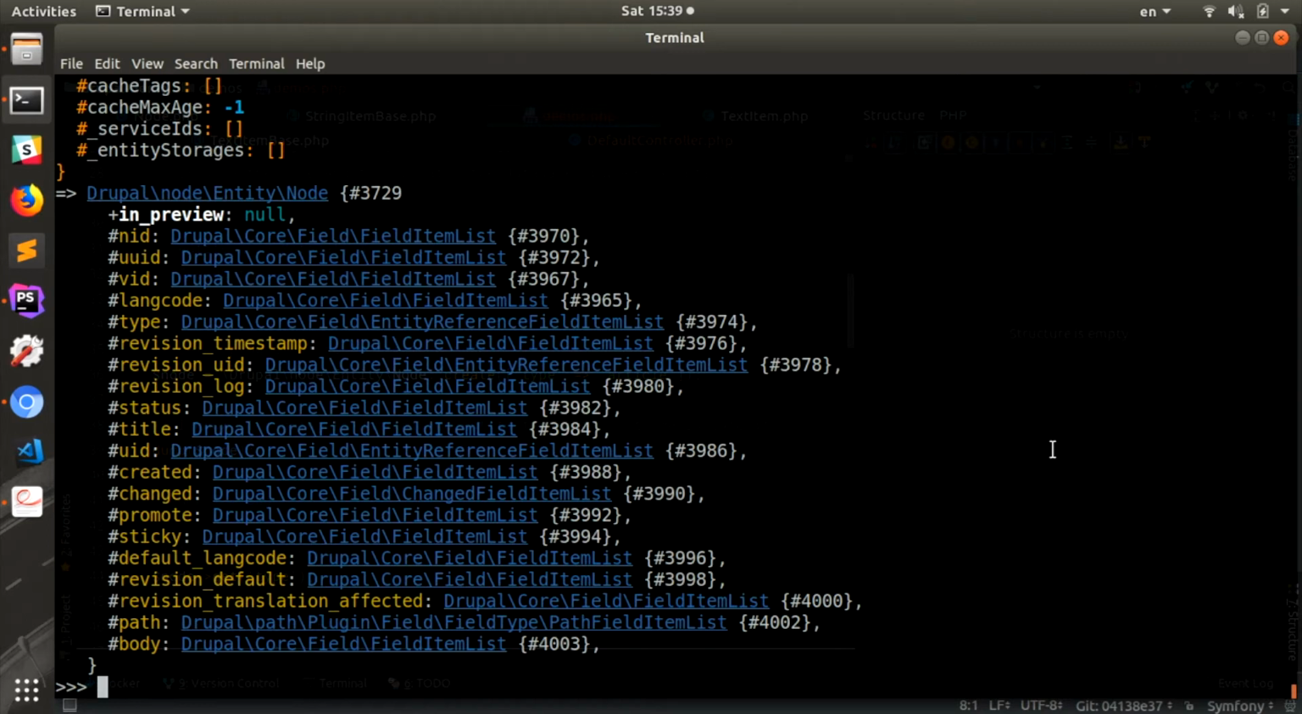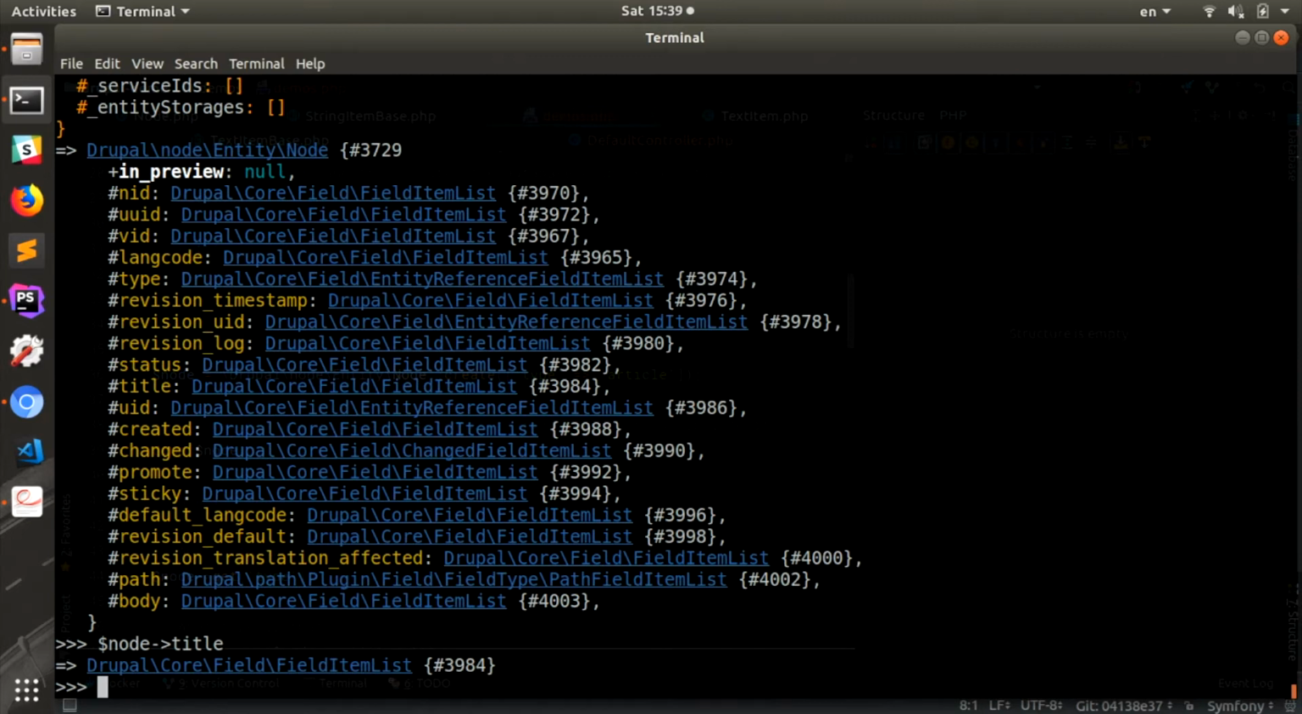Let's try the most basic manipulation of the node. If we can't explore what it is, I'm just going to look at one field and see what we can do with it. So let's go with the title. Title is a very simple field. I can access the title just by calling node title. And I get another kind of object, which is a field item list.